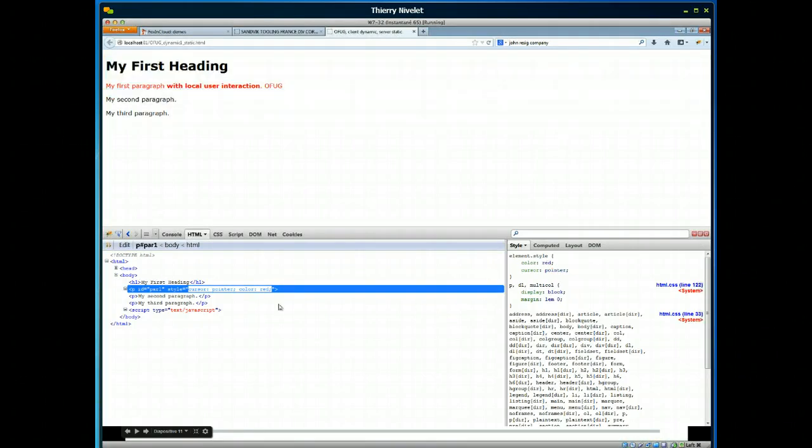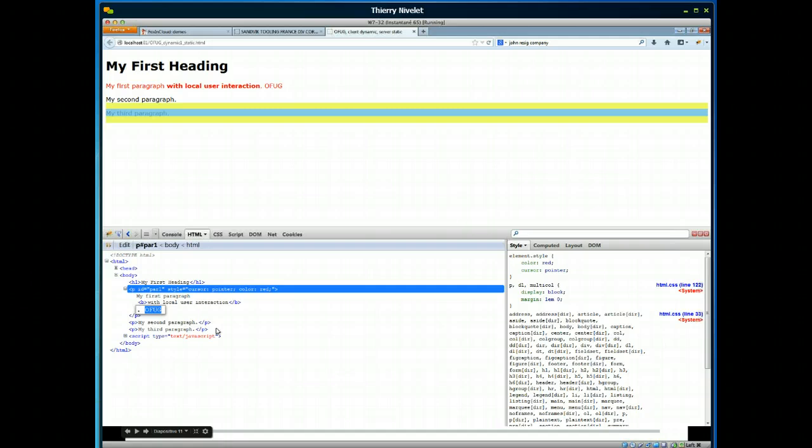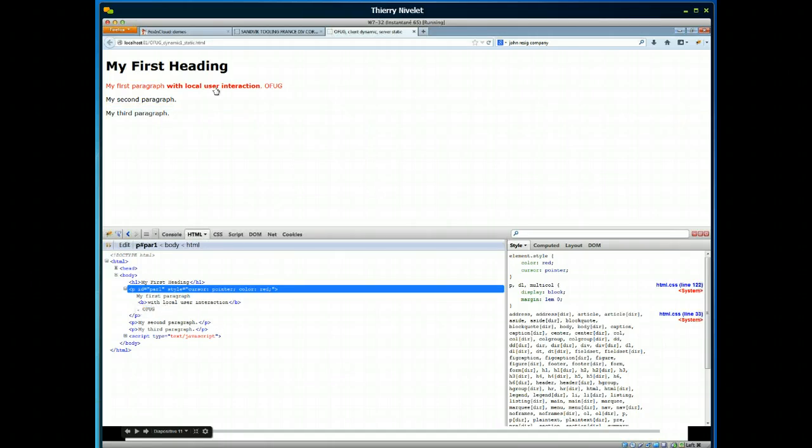And so if I type it here, you can see that I had an OFUG that has been added to, if I click again, I have another OFUG popping up. If I click again, I have another OFUG. So what you can see here is that you're able to see immediately in Firebug what is inside the page. I mean, it's very interesting.